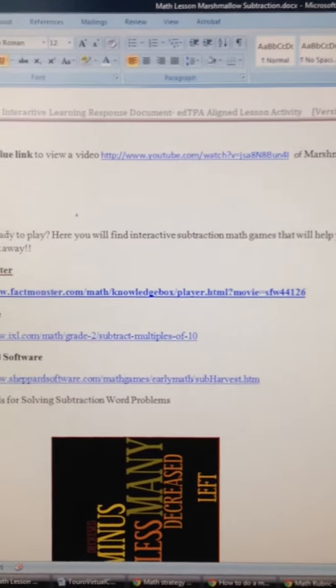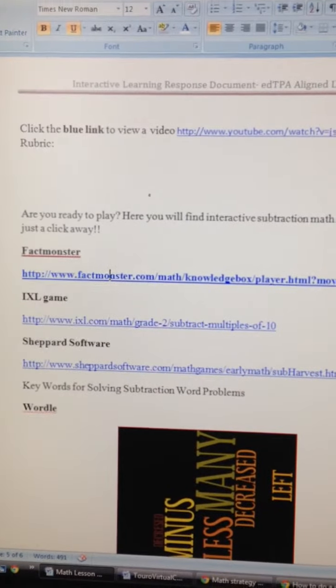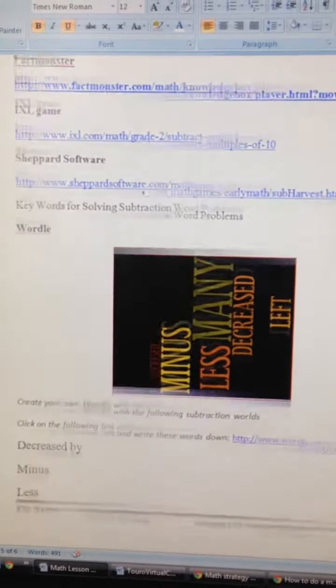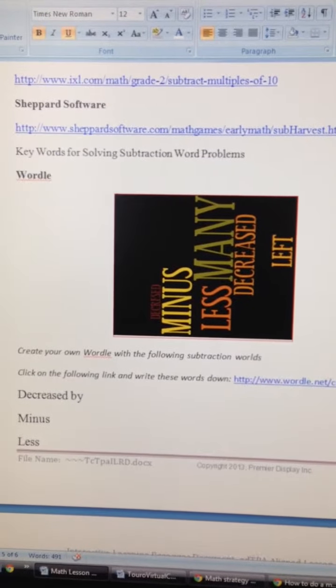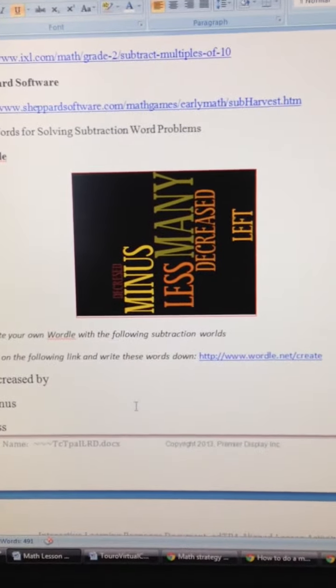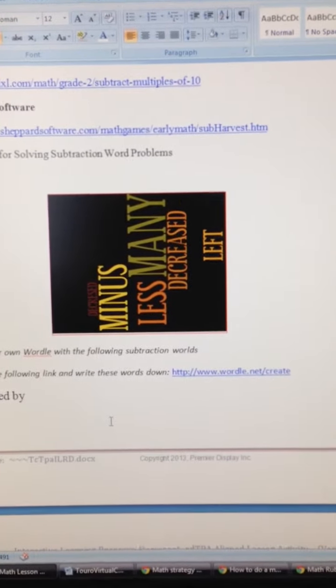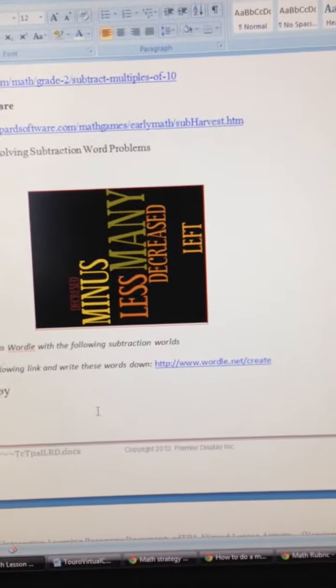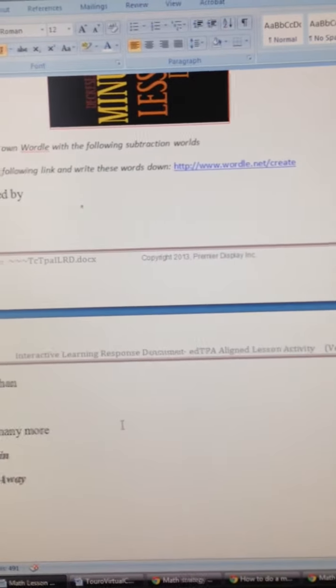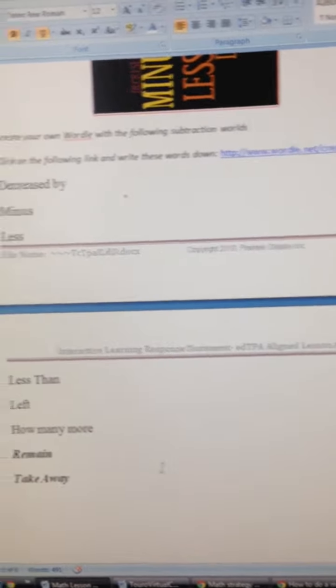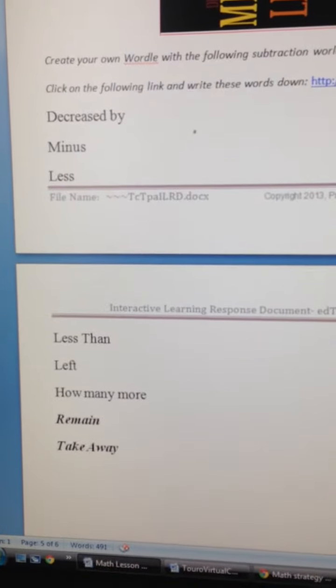Once they have worked on that, I gave them a little tool where they can play a little Wordle game where they have to actually create their own Wordle using the different words that we can use for solving subtraction. Decrease by, minus, less, less than, left, how many more, remain, take away. All of these words I would like them to create in a Wordle.